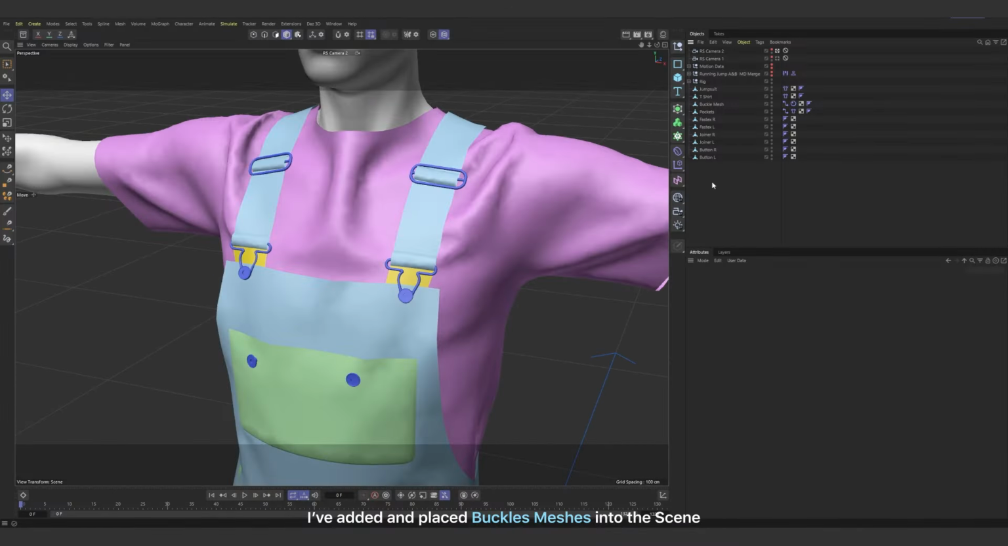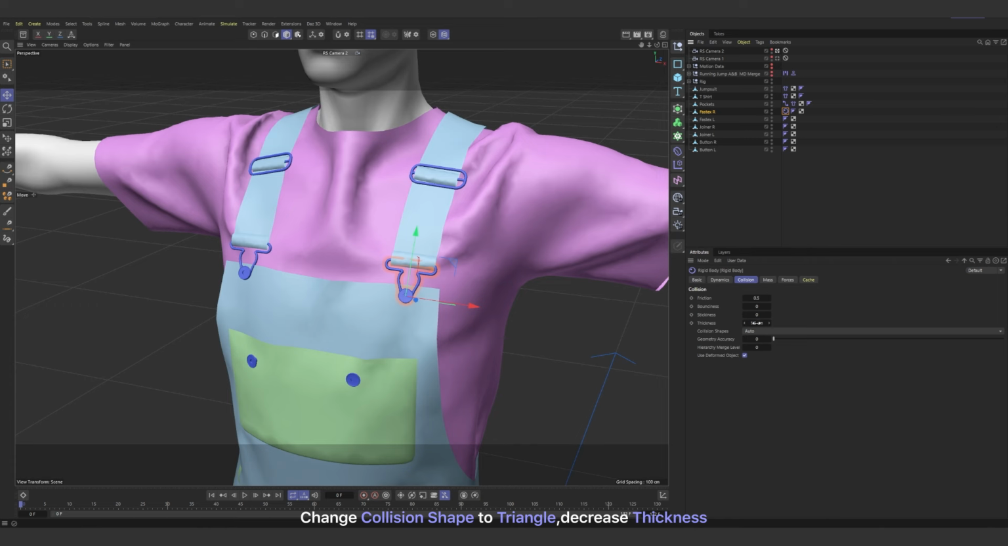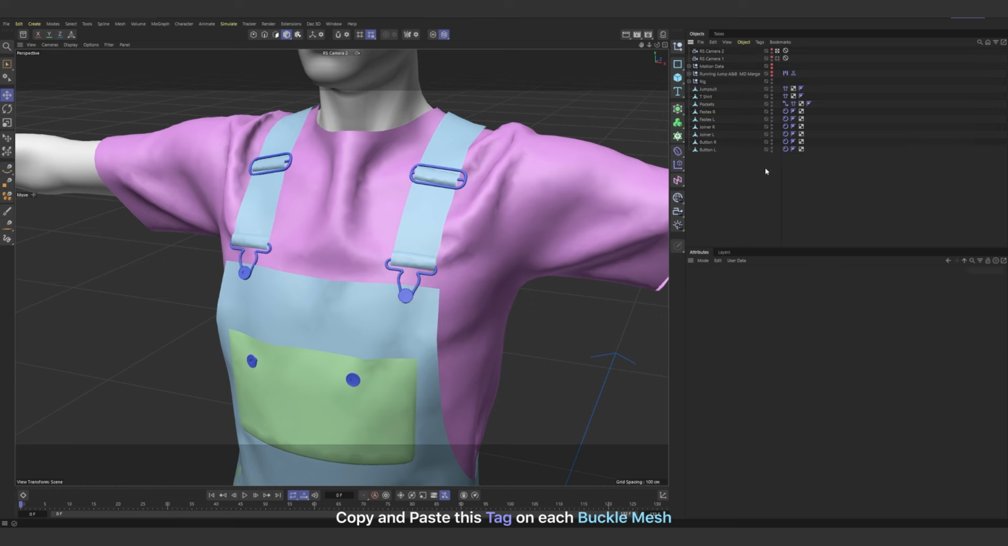I've added and placed buckle meshes into the scene. Let's delete the mesh that we used as the buckle mesh before. Put a rigid body tag on the first buckle mesh. Change collision shape to triangle, decrease thickness. Copy and paste this tag on each buckle mesh.